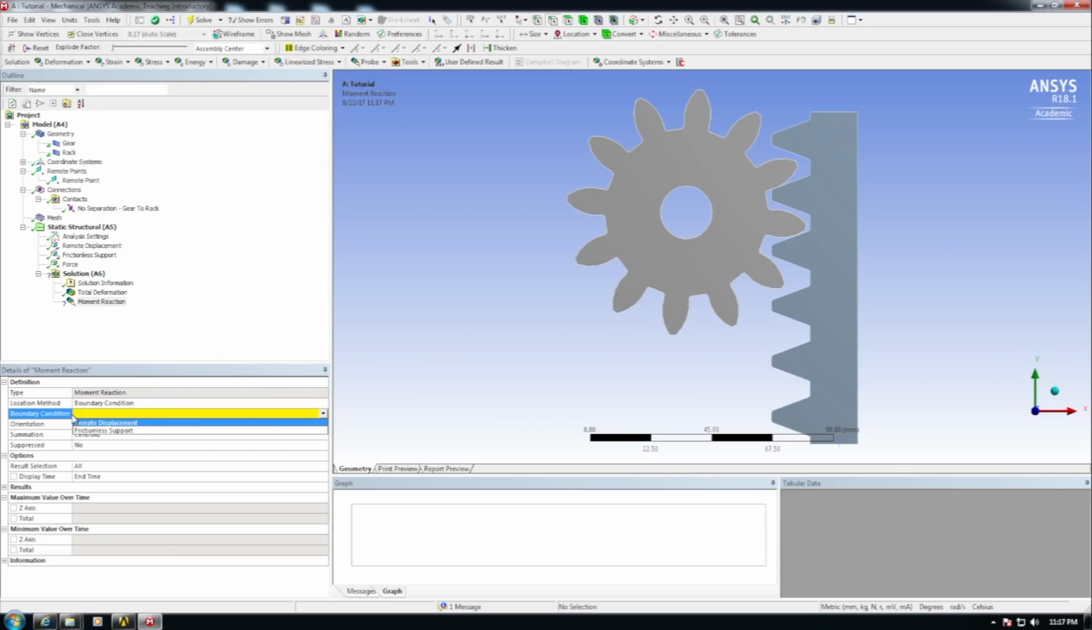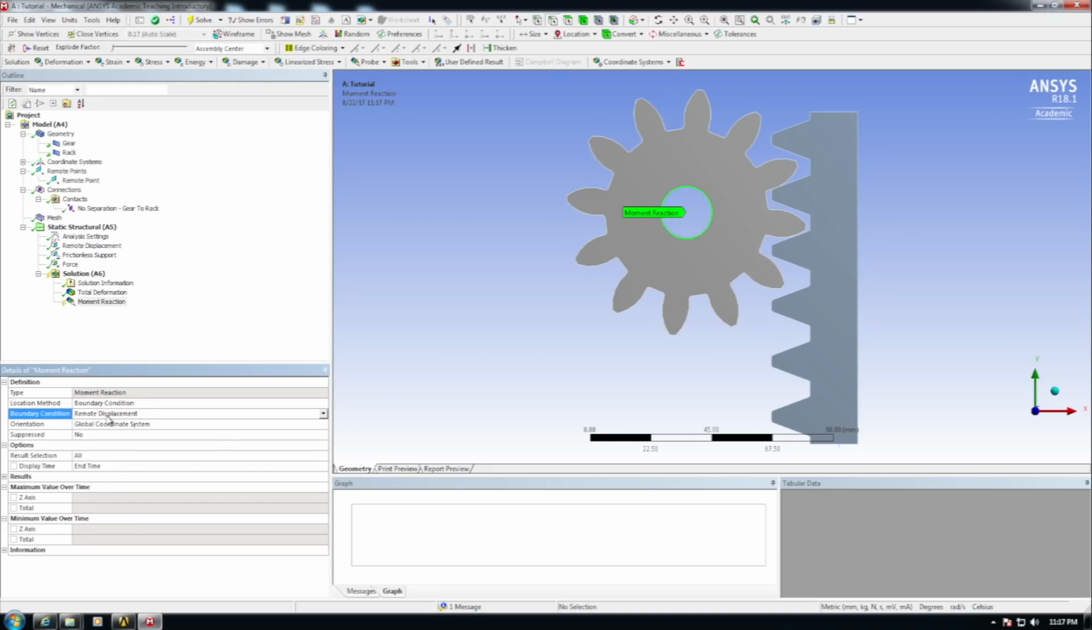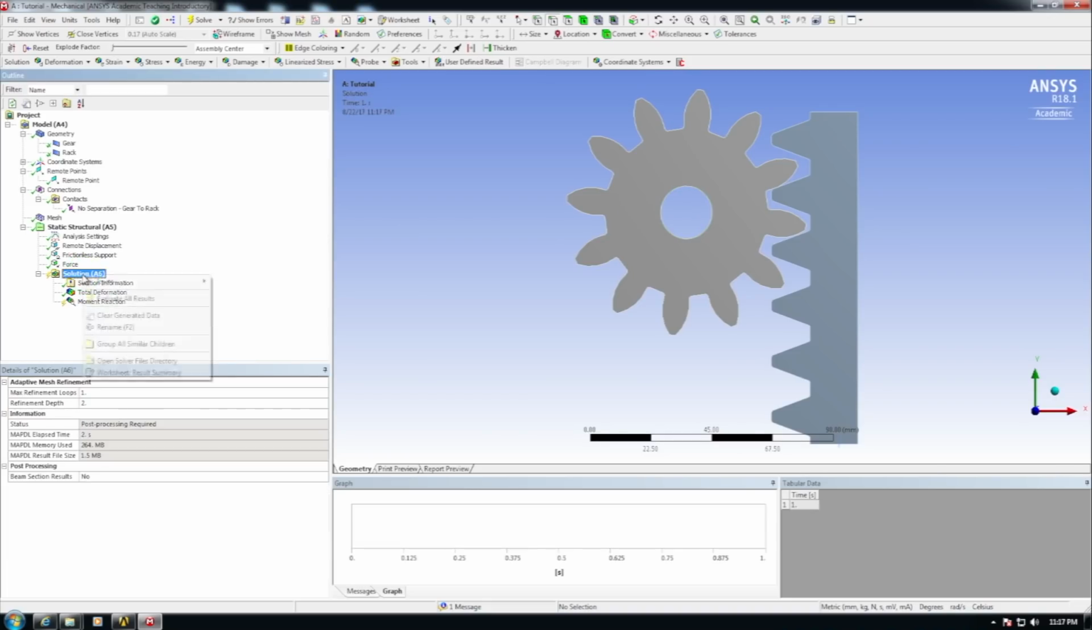So you'll see that we want to do this based on a boundary condition. I want to know the moment about the remote displacement that I placed in the middle here. I'm not interested in the moment on the frictionless support because that'll tell me nothing. So I'll select the remote displacement. Now we go back to the solution and evaluate all results.